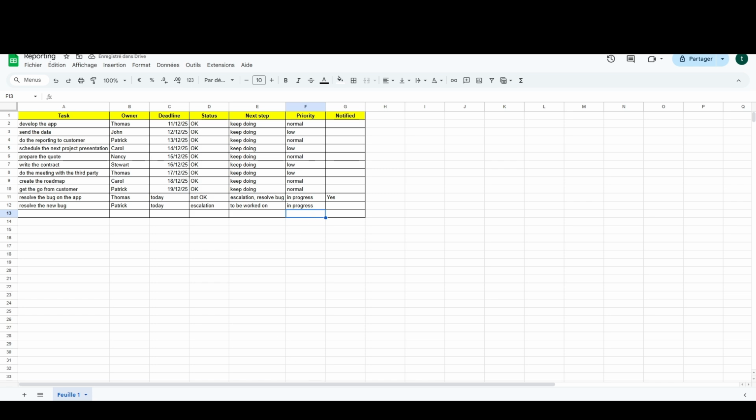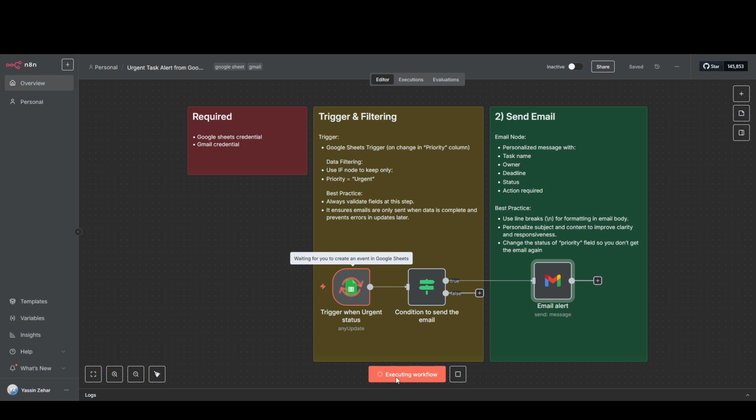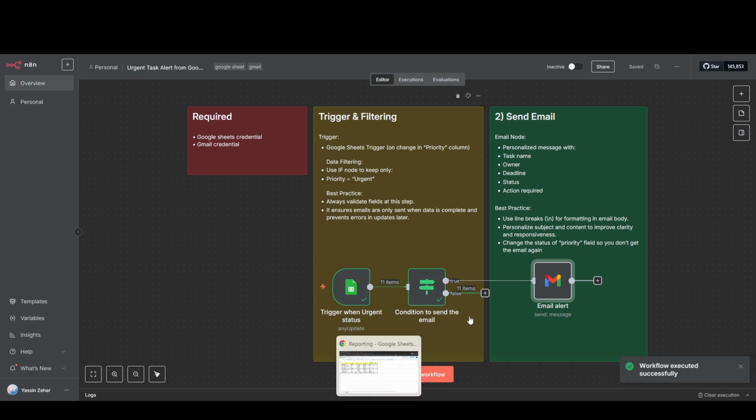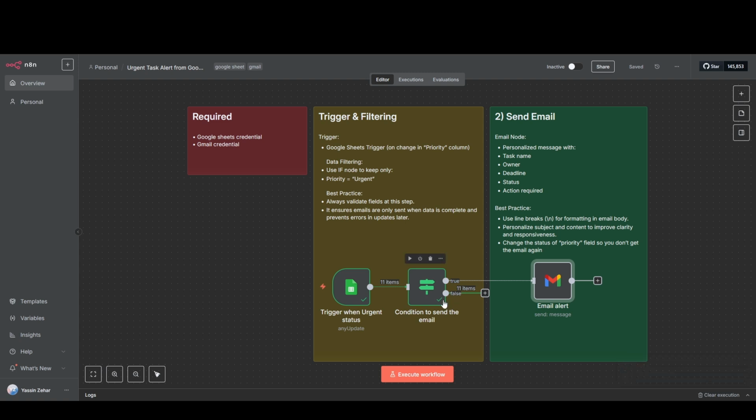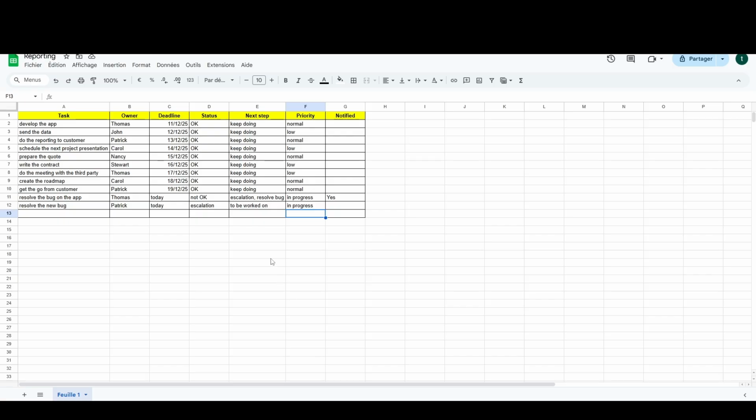We will check another time. And we can see that for this time, the node if is going to the false. So it doesn't send any email. It means we don't have any urgent task to be alerted from.